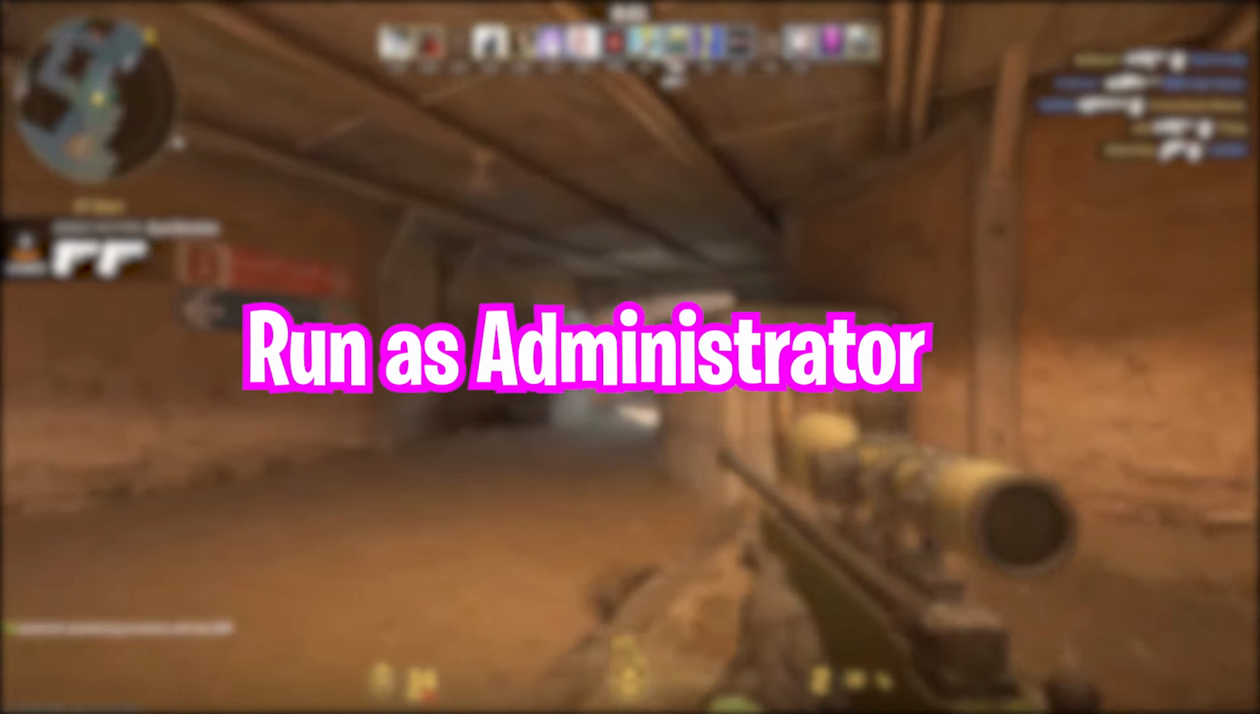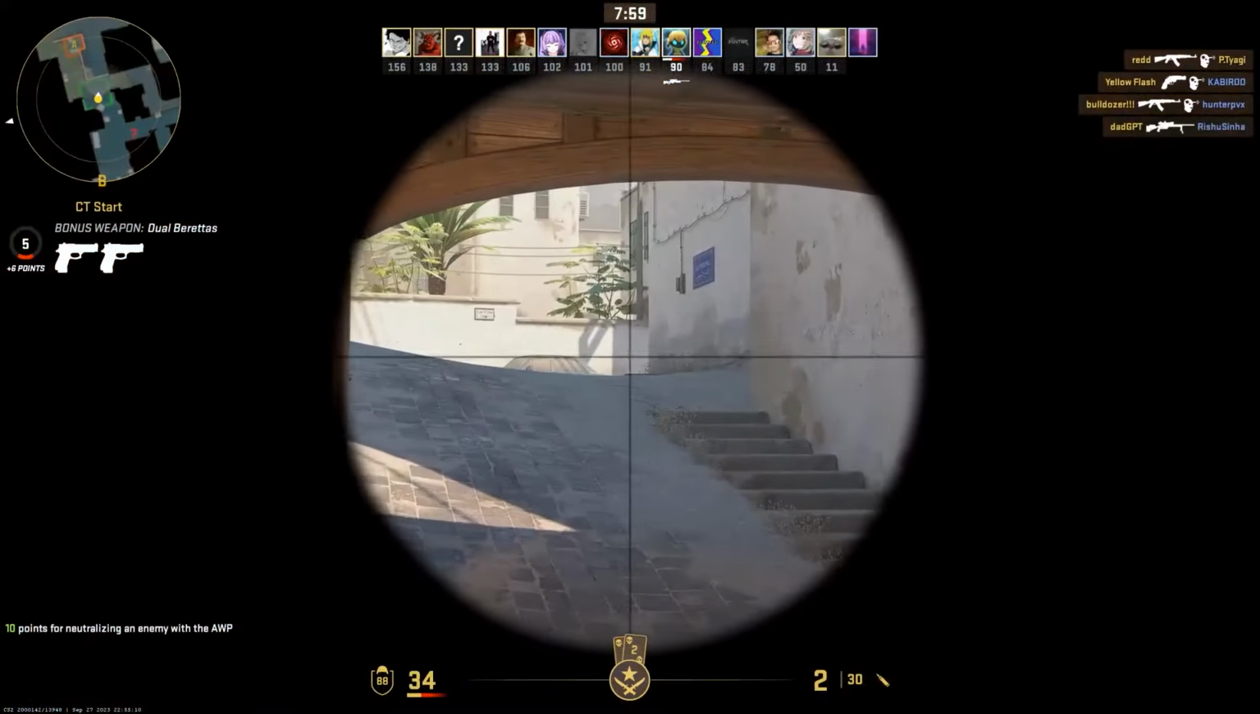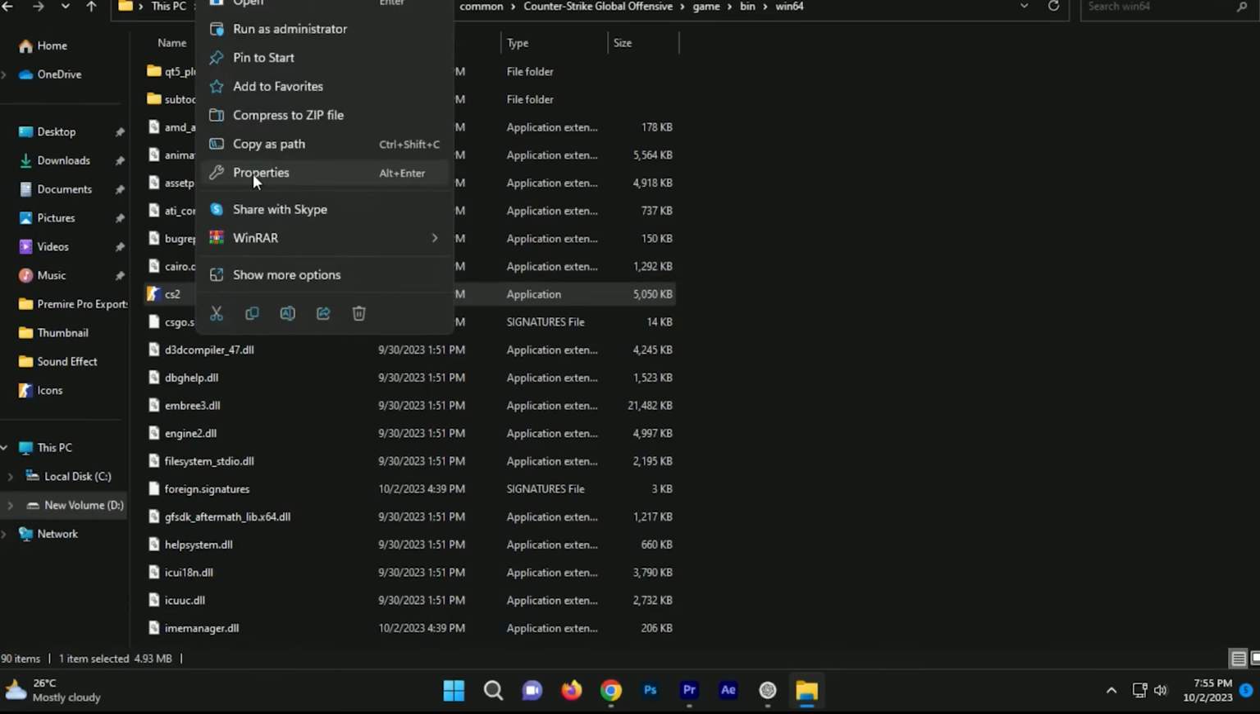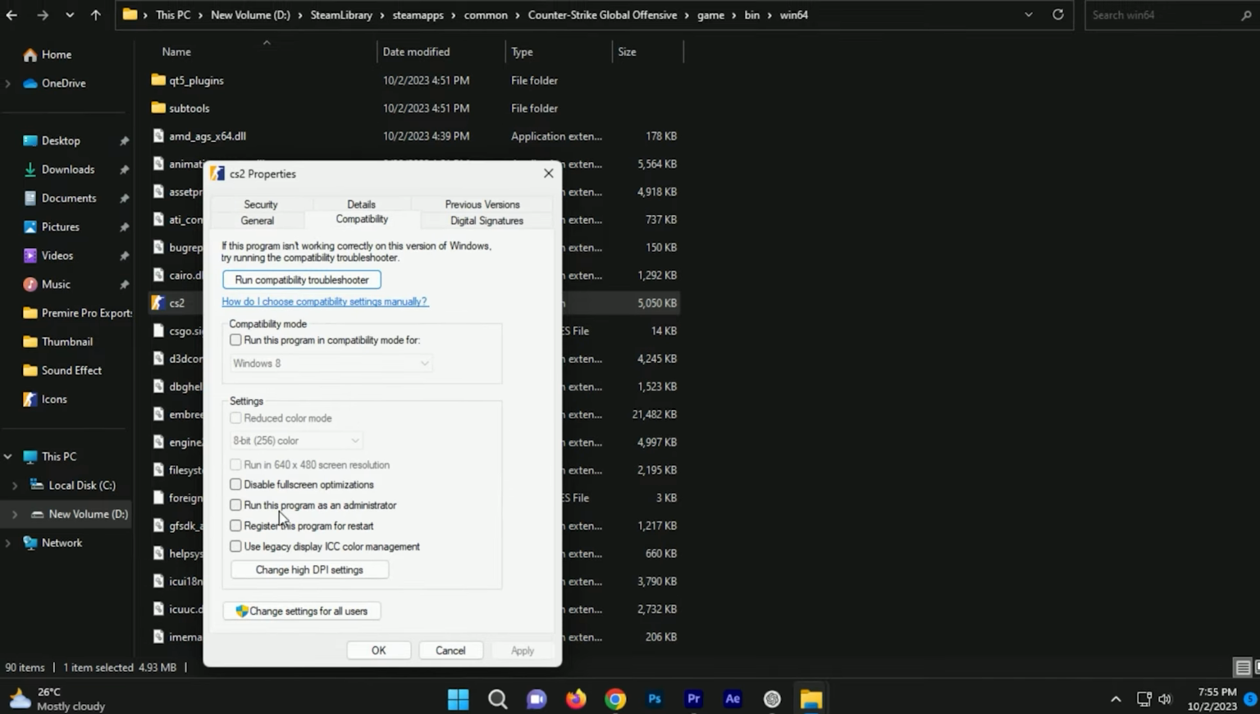Step 5. Run as administrator. Running Counter-Strike 2 as an administrator can sometimes resolve launch issues. Right-click on Counter-Strike 2. Select Run as administrator. Check if the game launches without issues.